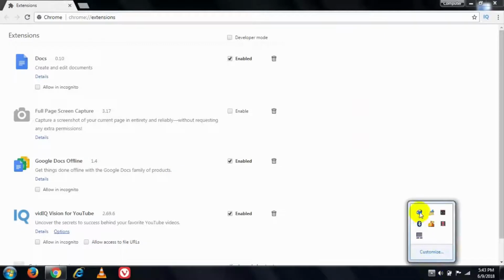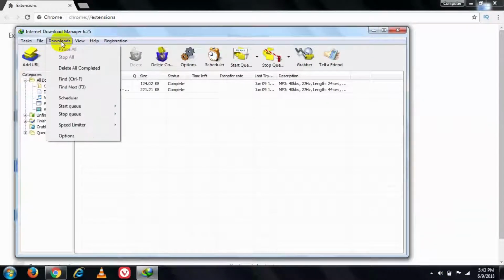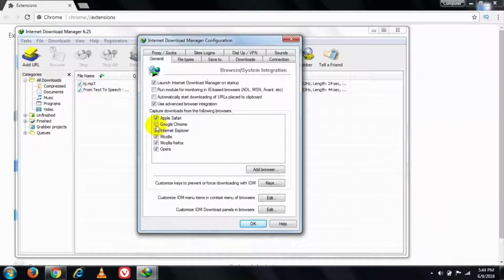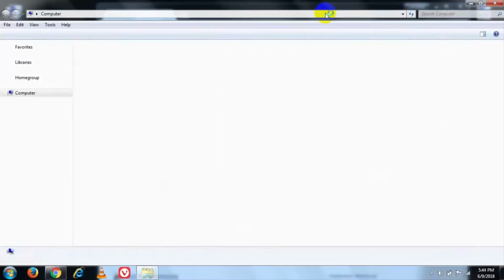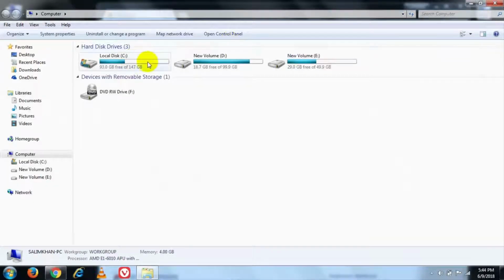Open Internet Download Manager. Then click on Download and go to Option. And check Google Chrome and also check Use Advanced Browser Integration. Then click on OK. Then go to your My Computer and open Local Disk.